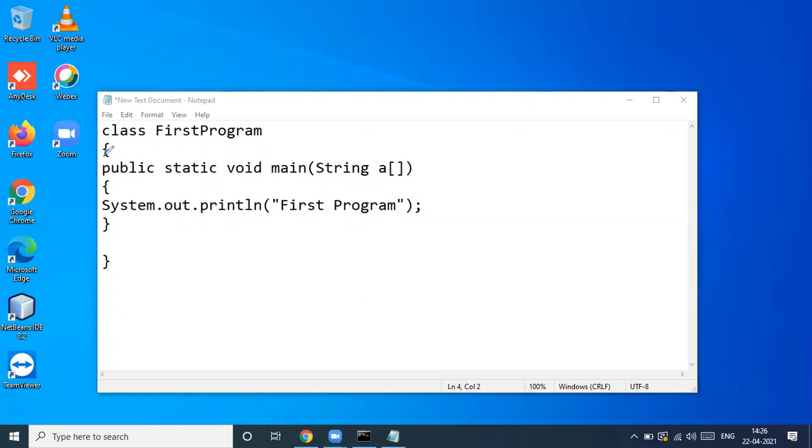So this is where your class block starts and your class block ends here. And this part is called your method block. This block is called your method block.